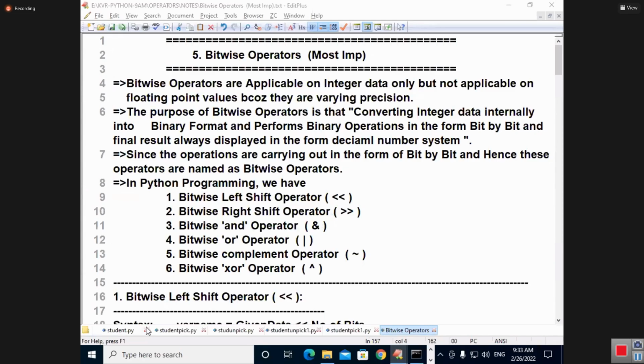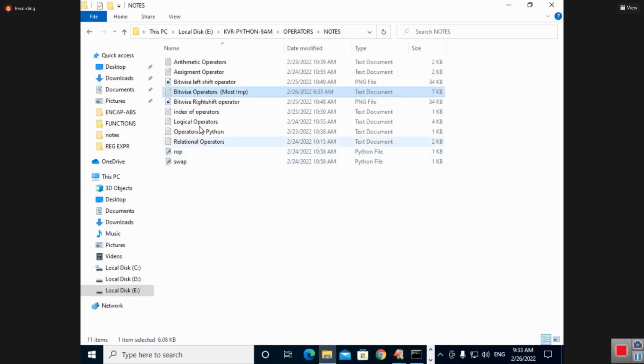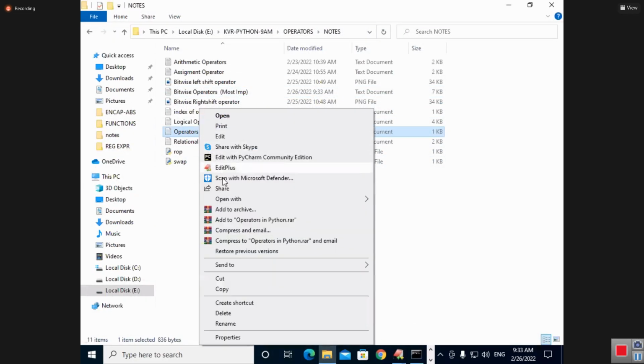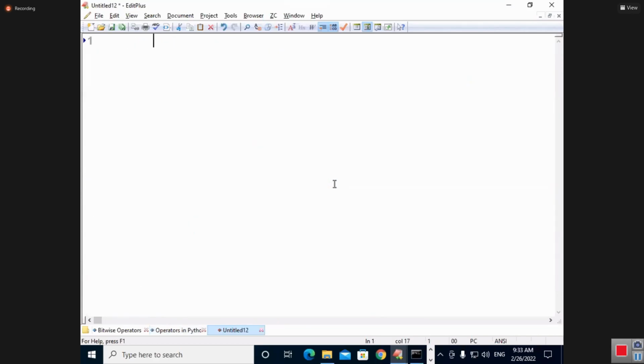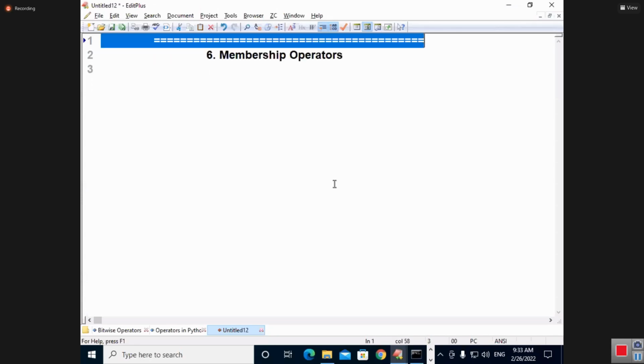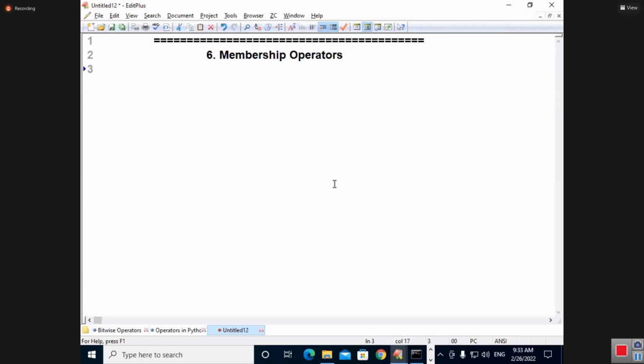Let me close my previous class content. Next I will go for which operators? Operators in Python, you take it. I will go for bitwise operators over. Now I will go for membership operators, I will explain. Very important operator. Each operator is very important. Let us go for the membership operators very perfectly. So let us start with this membership operator.